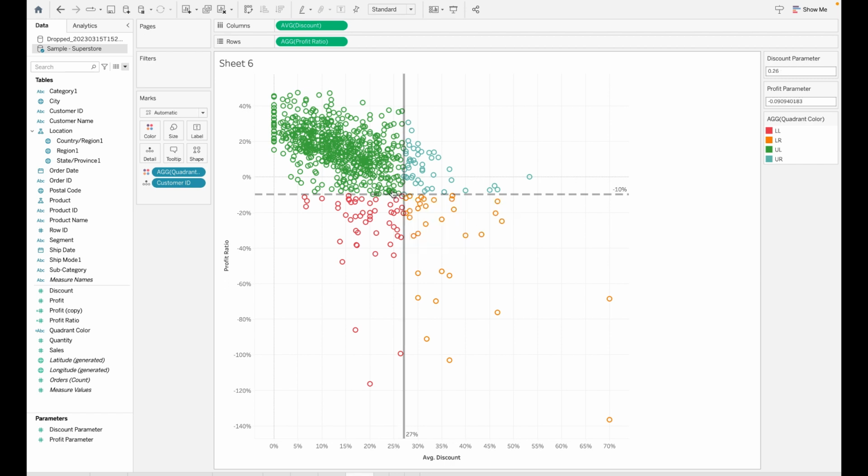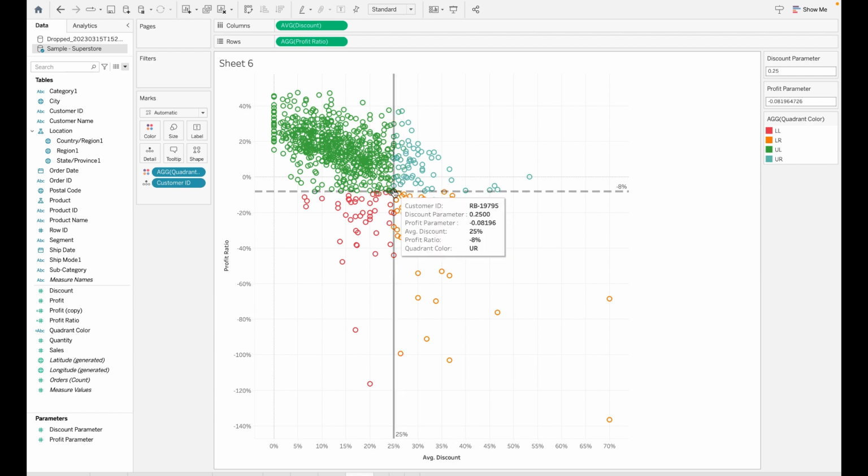So yeah, that's what I have for today on this quadrant chart using parameter and parameter action.